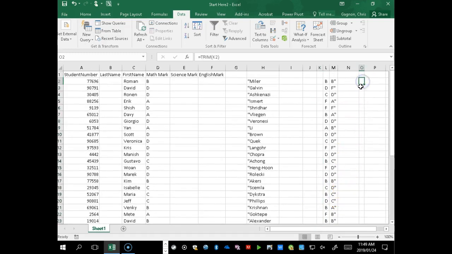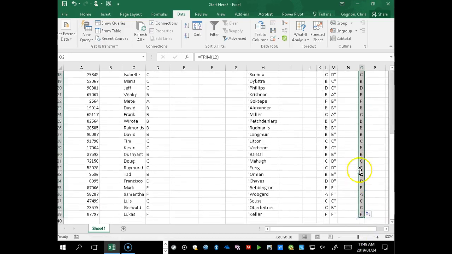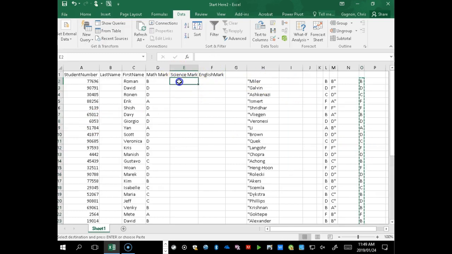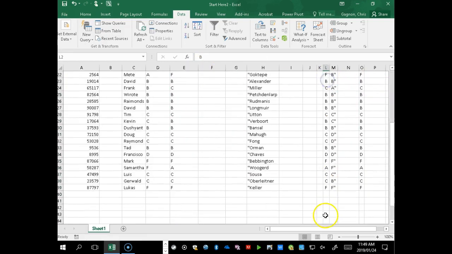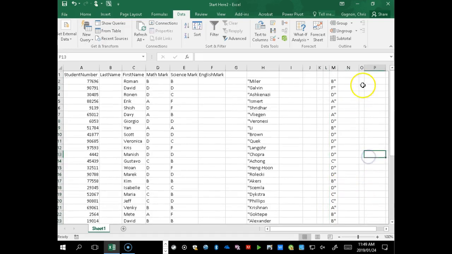Now there's no longer any result here because it's referencing K2, but I probably could just change that to L2 and do the same type of thing. So again, I'm going to hit copy, and I believe this is my science mark, and I'm going to paste the values. Now I'm done with the science mark, or the second mark, so I'm going to get rid of that.